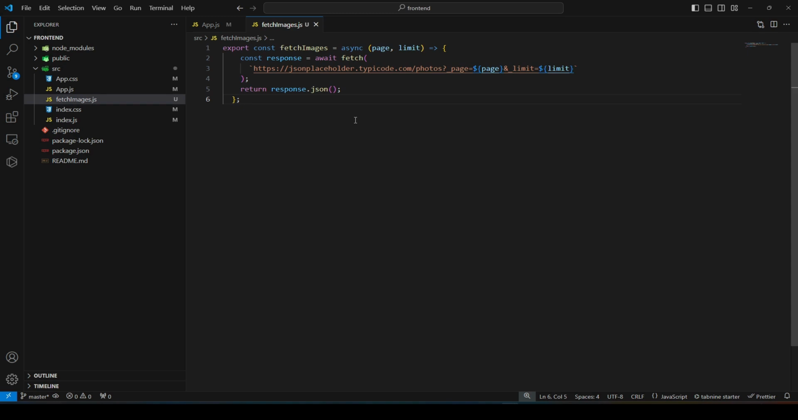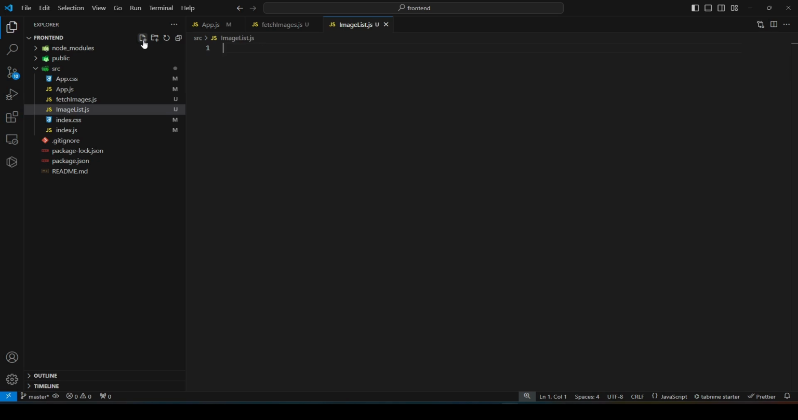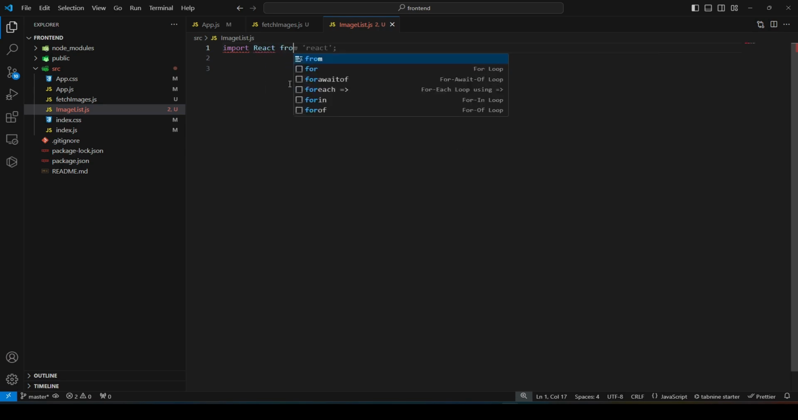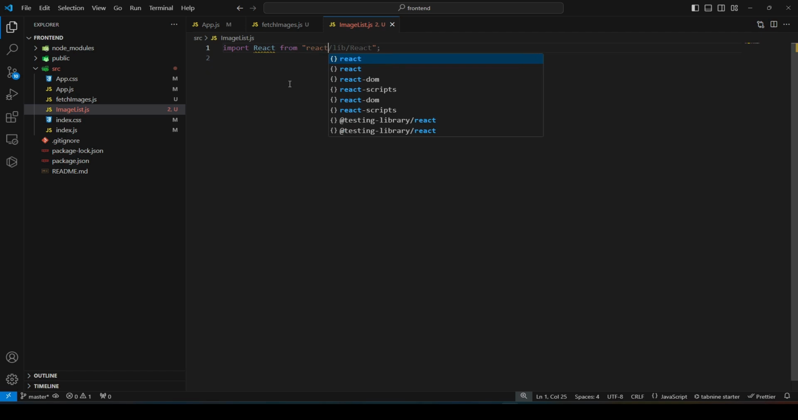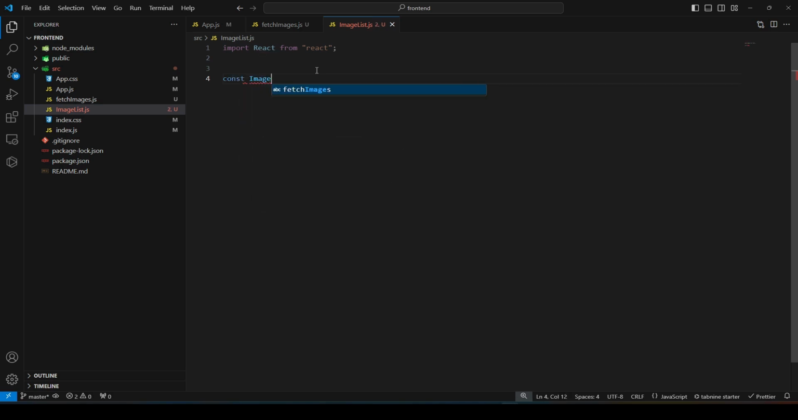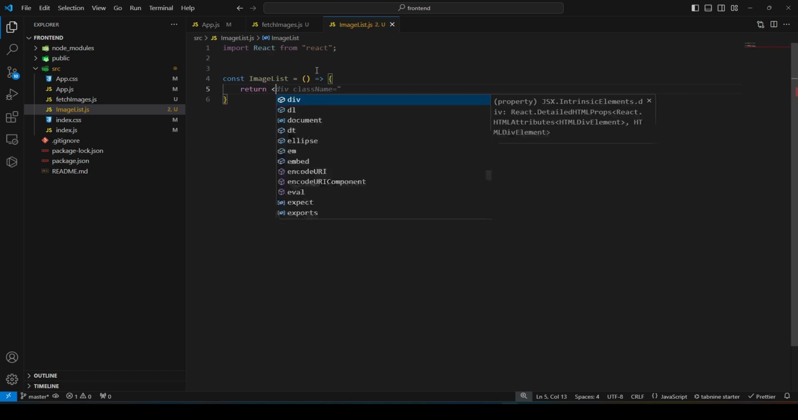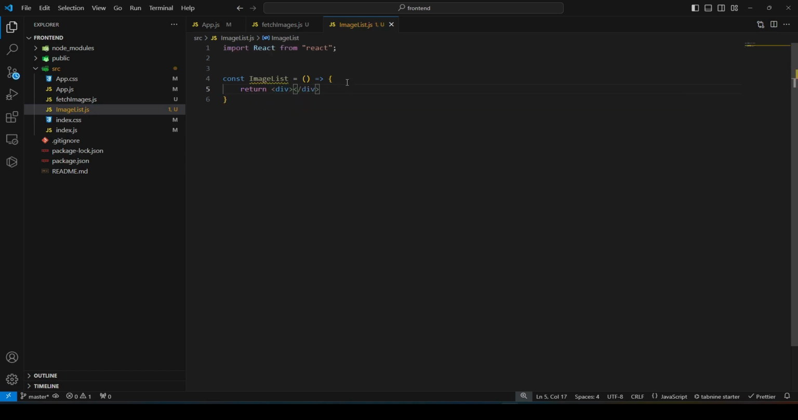Okay, so now we will start by creating our image list component. So we will quickly create one file named imageList.js. Here we will first import React. So let's just quickly import React from React. Once React is imported, we will quickly go ahead and create our image list component. Let's name it ImageList. Let me create an anonymous function for this. This will return us the UI that we are going to create.